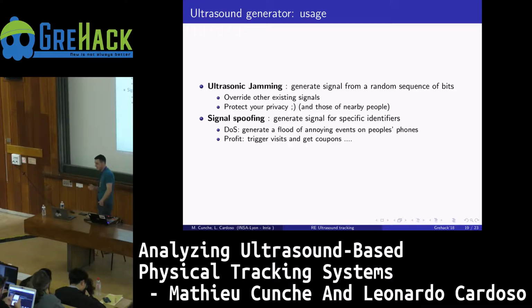This is a valid signal, but we can do two things basically. The first thing I haven't talked about is jamming. So we are not happy about this tracking, so you would like to protect yourself against this kind of tracking and protect the others. Or just mess around with their system because you don't think what they are doing is nice. So what you do is you take the signal generator that I've created, and instead of generating a valid signal, you just use a random sequence of bits. And you send this random sequence of bits, and at the end, you basically override the real signal if you emit loud enough. And so any device that is listening to the ultrasound beacon will not be able to work because you are basically jamming this channel.